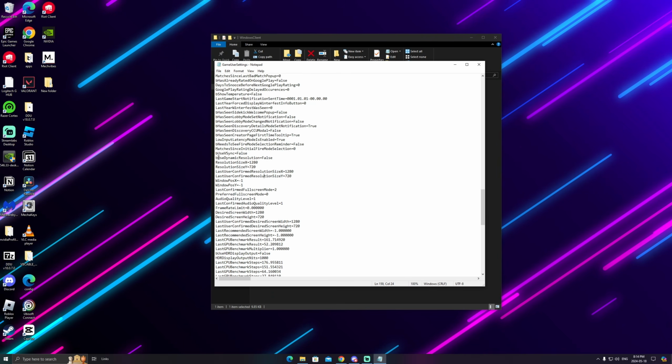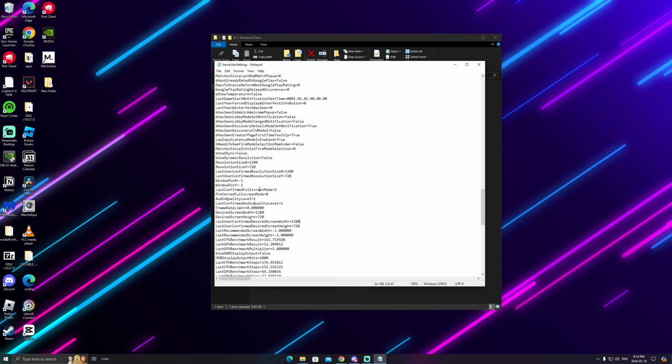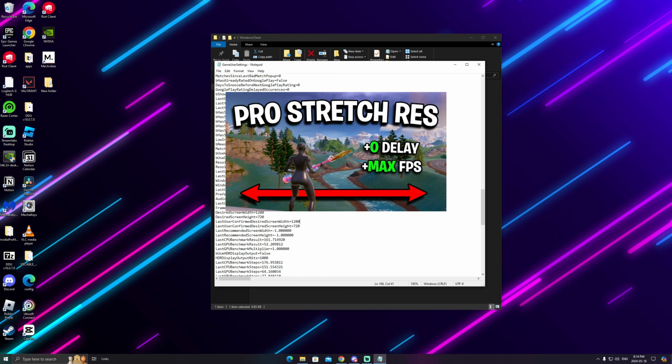Scroll down a bit more till you see resolutions over here, here, here, and over here. Changing your resolution to a lower quality resolution will boost FPS. So if you do want an in-depth guide on how to get stretched res, I'll link a video down in the description. But for this video, we'll just leave it at 720p.